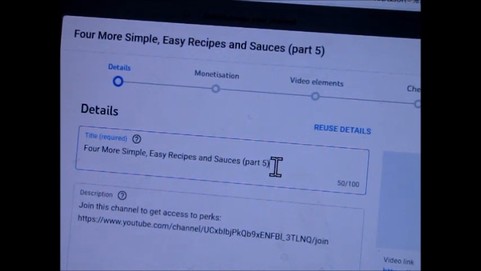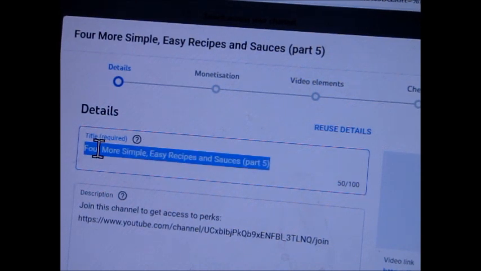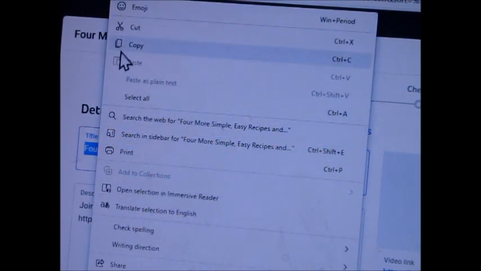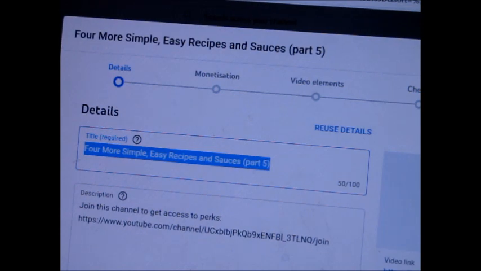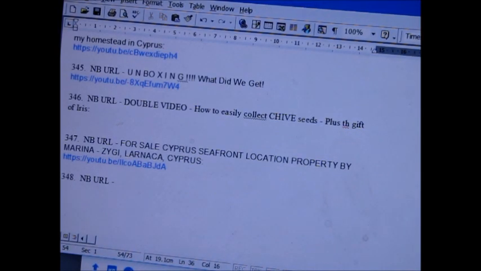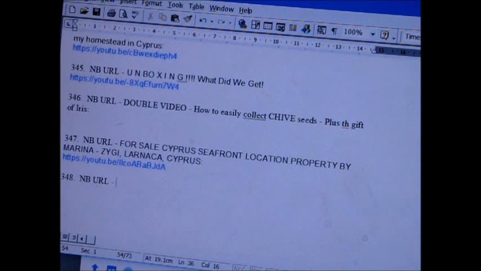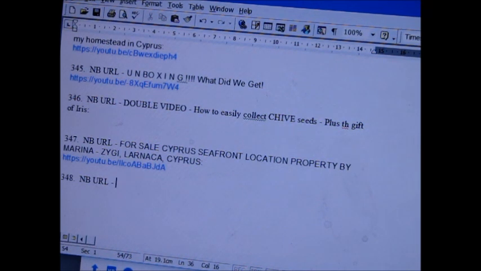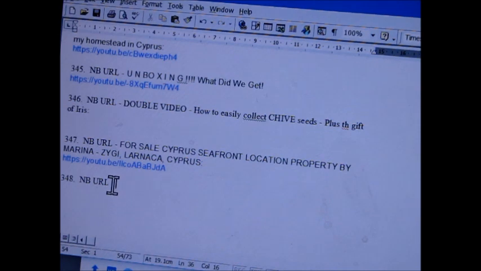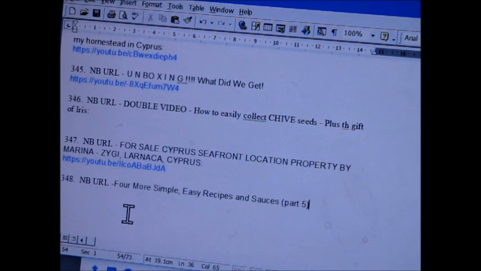So next I'm going to copy. So now I'm copying the title, copy. Then I'll go into that Word doc. So I've gone into that Word doc that I showed you just now, and I've typed in video number 348, New Beginnings URL. Then I can copy the title that I've just copied, I can paste it there, and I can save it if I want to, but you don't need to save it yet.